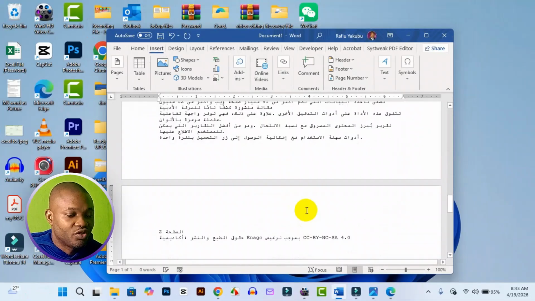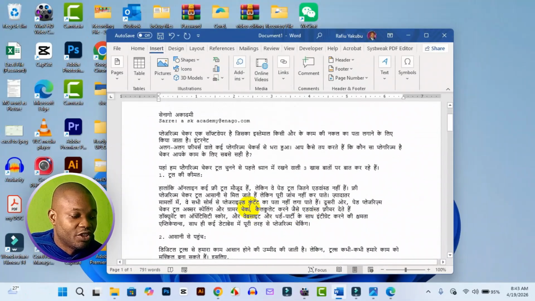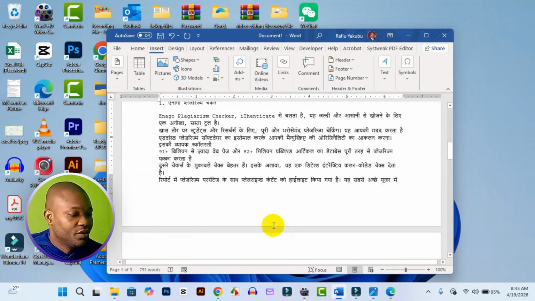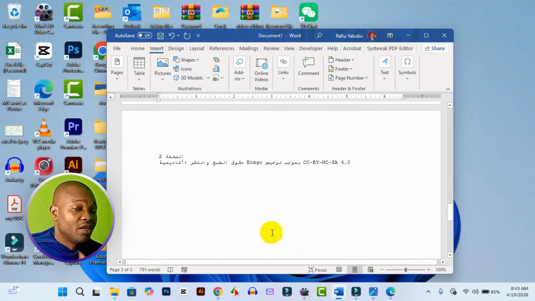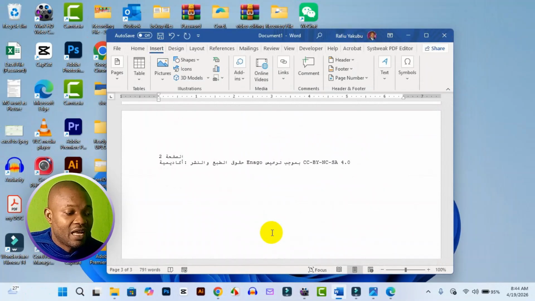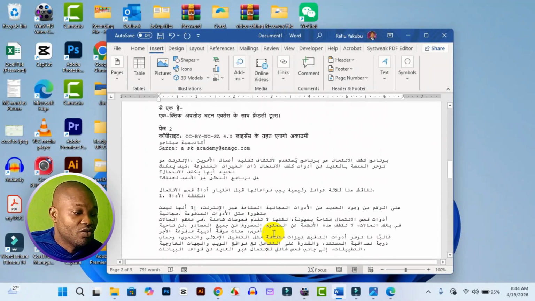Just like so, we have two documents successfully inserted and merged all together. Just like so. It's that simple. You can use this to combine as many documents as possible in MS Word without affecting the format and the text of the document.